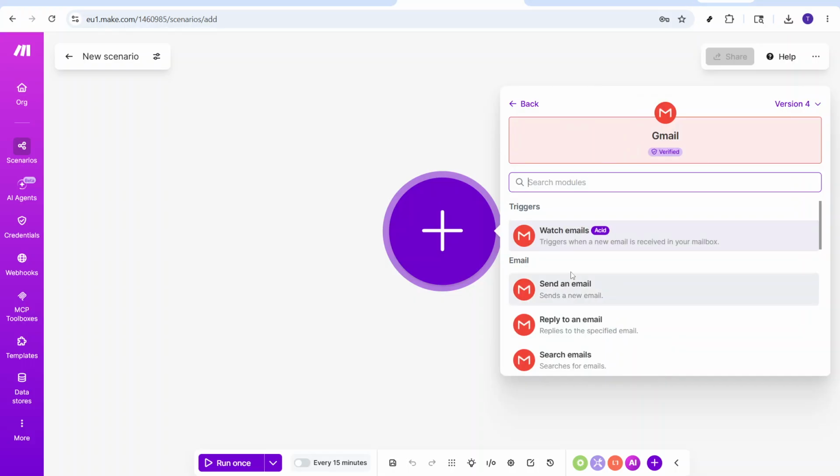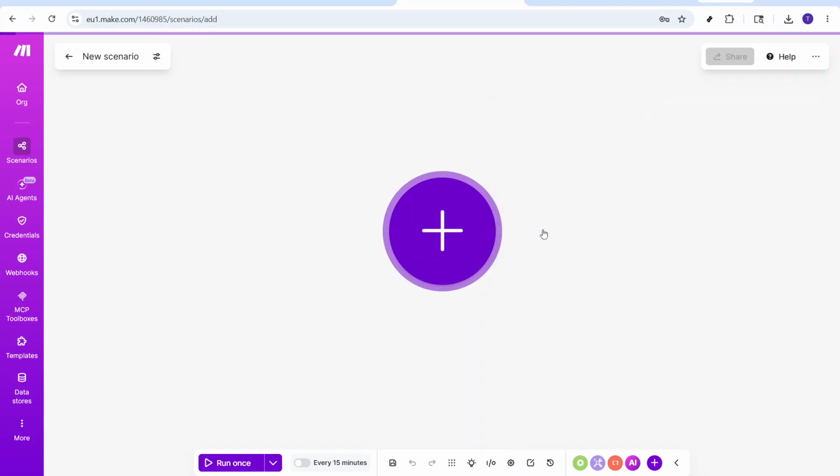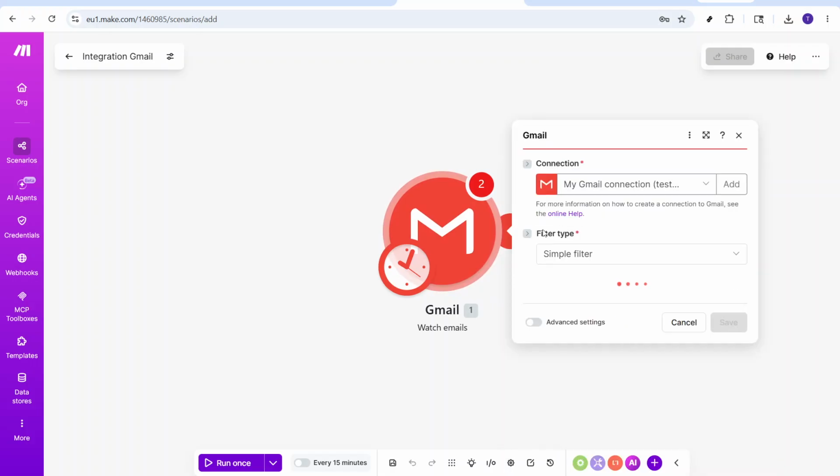Selecting the right trigger is crucial because, essentially, it defines the event that will kick off your automation. For instance, this could be when a new email arrives, when a form is submitted, a Calendly booking is created, or a new Airtable record pops up. Let's say you choose Gmail. Watch emails is a common trigger used here. Triggers are your starting point, the first step in making your workflow happen.